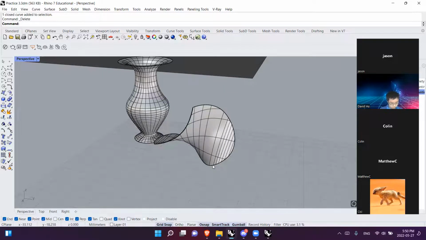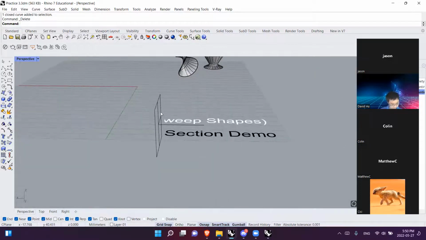I'm just trying to be really thorough here. So let's get rid of the burrito or chip.